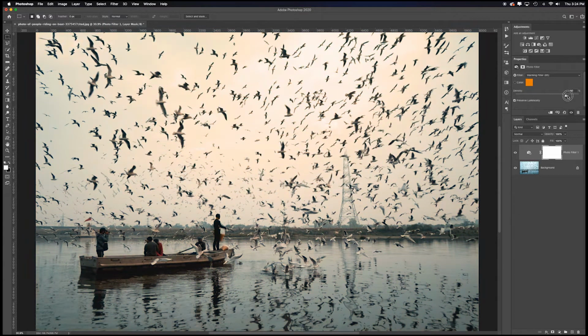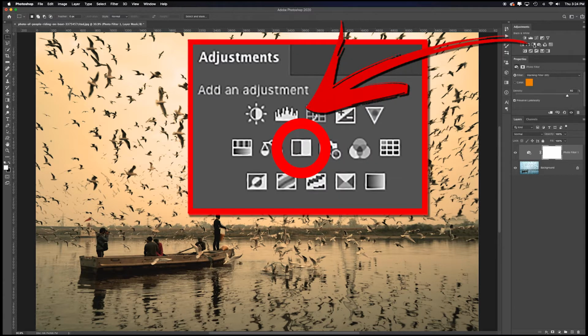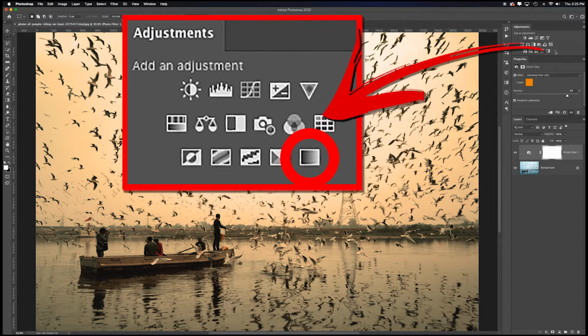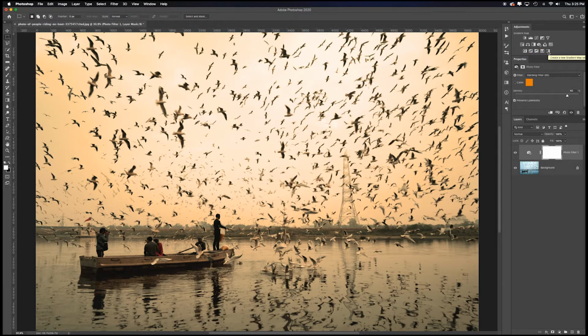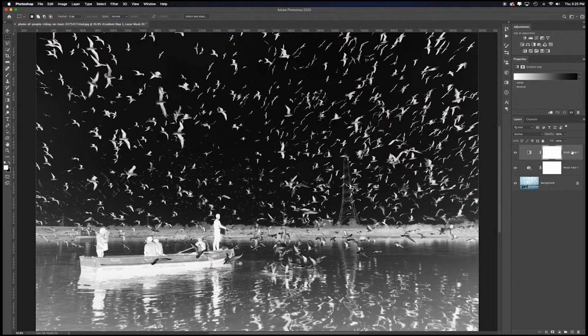Now, if you want this to be a black and white tinted image, all you have to do is come up and add the black and white adjustment layer or the gradient map. Either one will give you a very quick black and white. I'll click on the gradient map, and then I need to do two things.